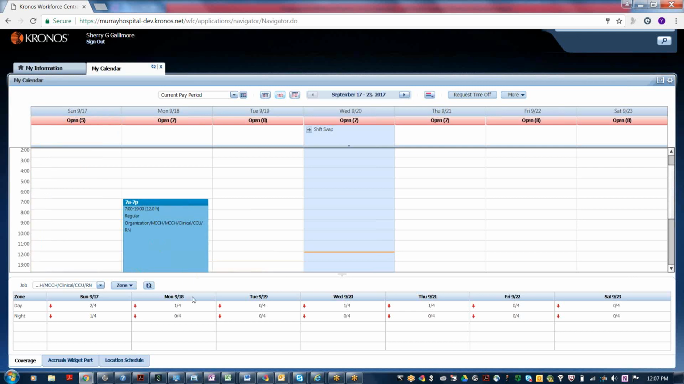Now I want to highlight some of these features at the bottom before we go into picking up open shifts. Down here at the bottom, you'll see that you can see the coverage for your actual floor. So what's nice about that is, hey, on Wednesday we only have 1 to 4. Really, it might be nice for me to pick up an open shift, help get that coverage closer to 4 for our need for days or nights. So that's your coverage down there at the bottom.